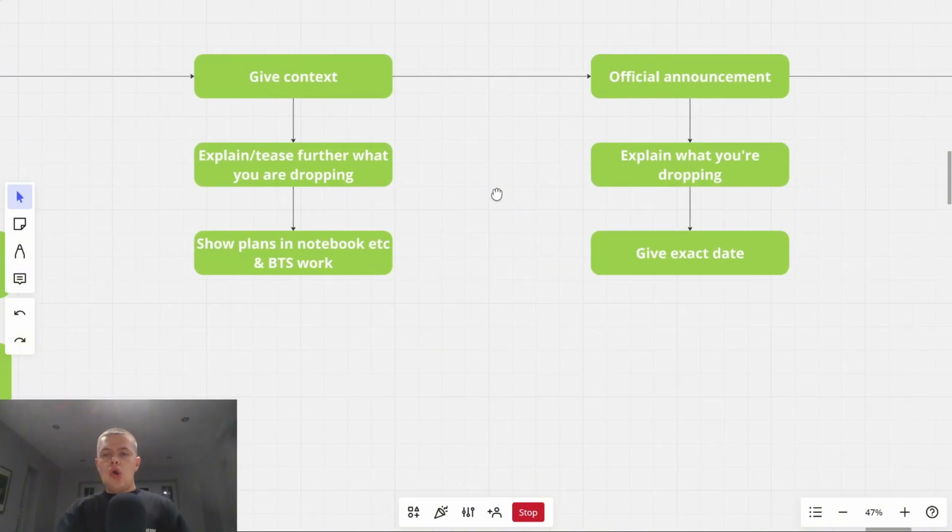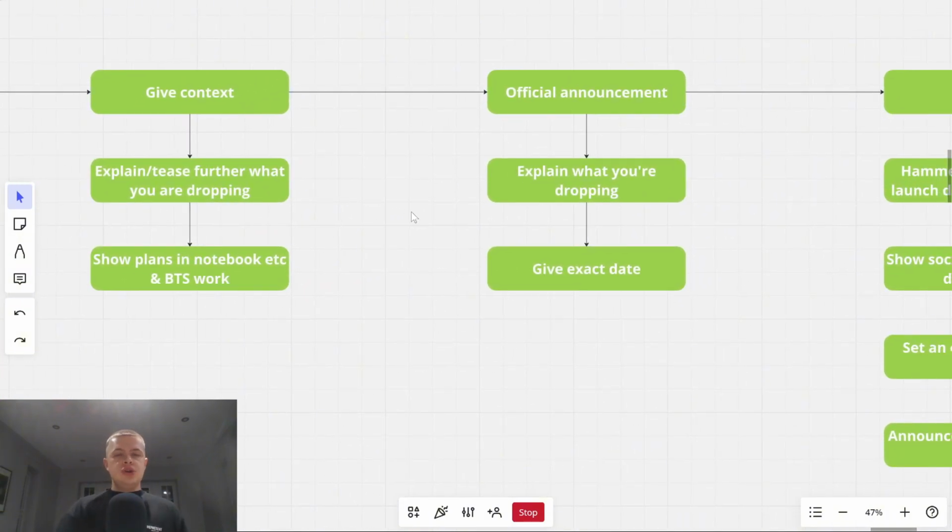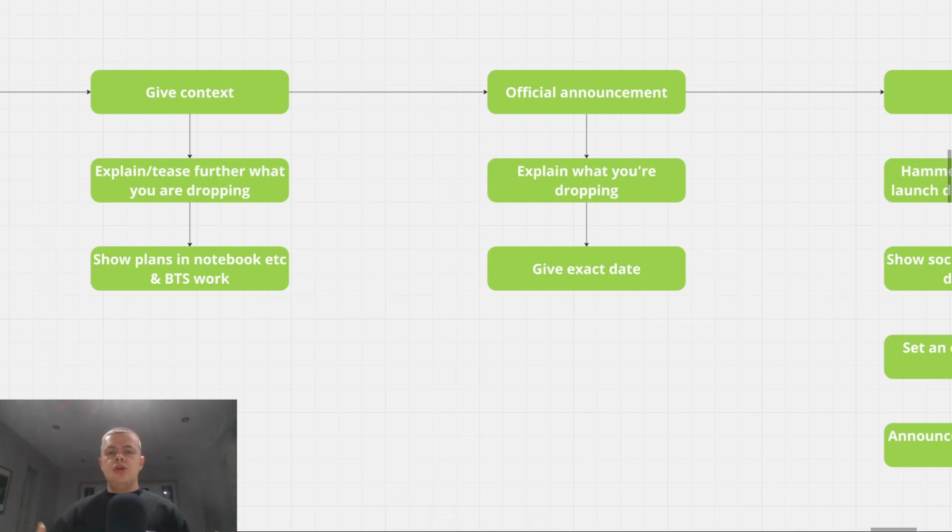Then going on another week or two, you want to do the official announcement, depending on how long your plan is. For the official announcement, you want to explain exactly what it is you're dropping, and you want to give them the exact date. So you're going to say, I'm doing this offer on this date. We've got however many spots available.